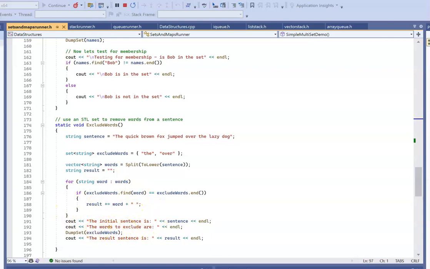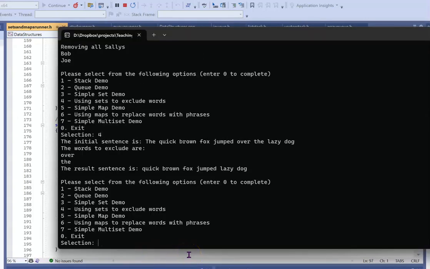So let's take a look here at using the set to exclude words. We'll see that the initial sentence is, the quick brown fox jumped over the lazy dog. We're going to exclude over and the. The result after the exclusion is exactly what we think. Quick brown fox jumped lazy dog. Now that changes the meaning somewhat, but hey, we can't be literary critics.